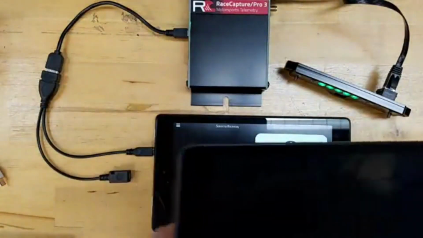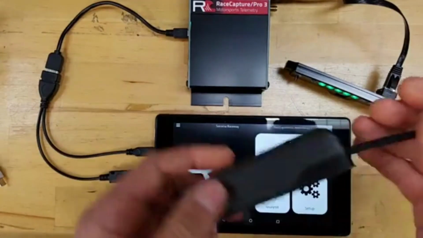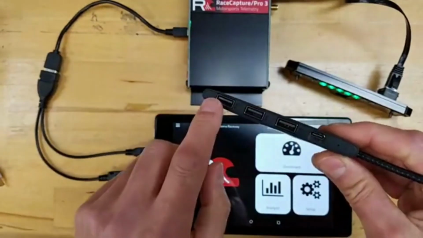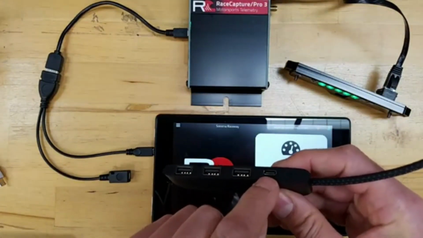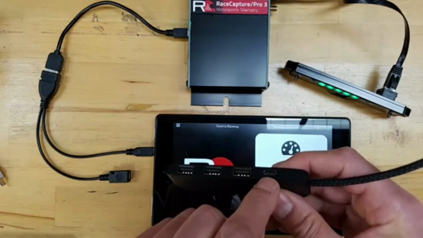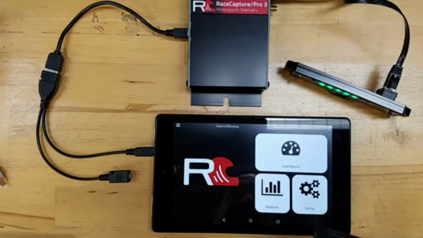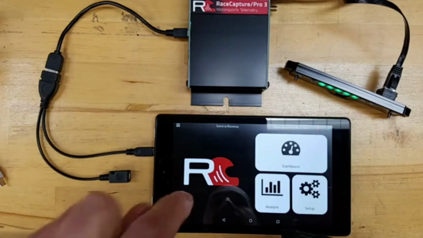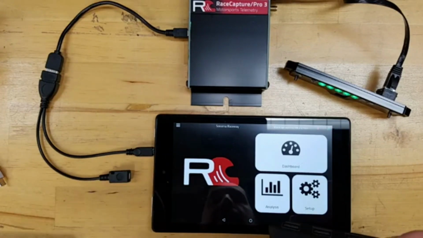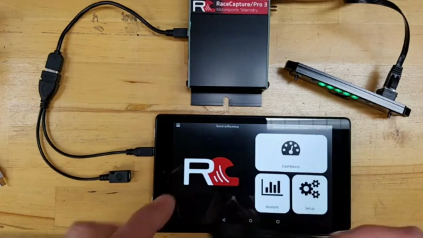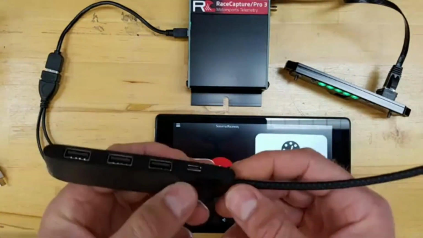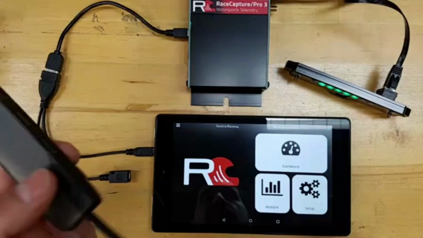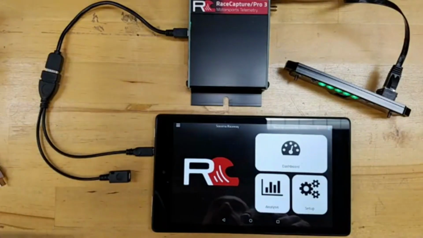And so I connected RaceCapture over this USB-C hub. Then I connected a power path rated charger, and I was connected with data, and the tablet was charging. However, this part doesn't seem to be power path rated, so the tablet complained about slow charging.